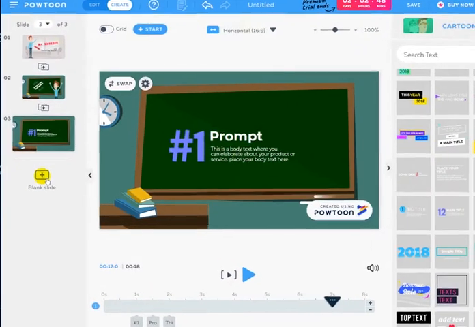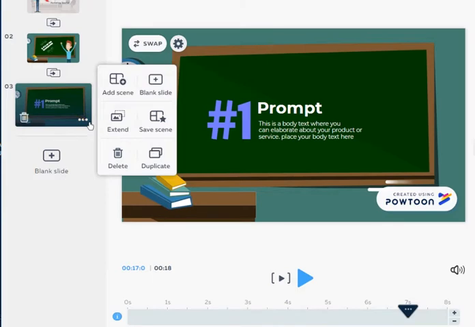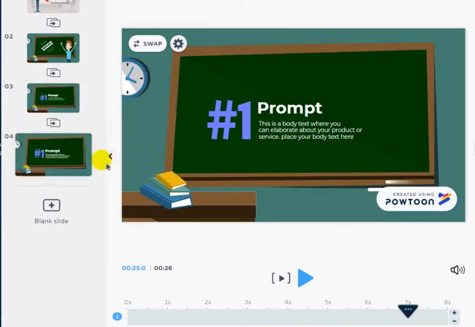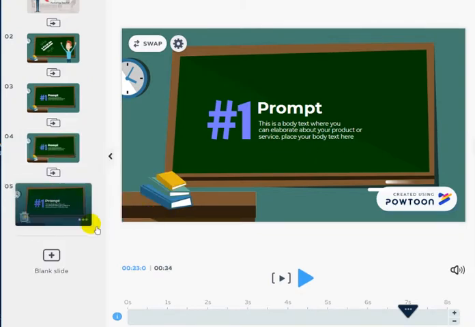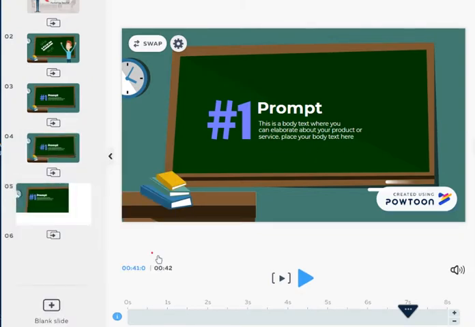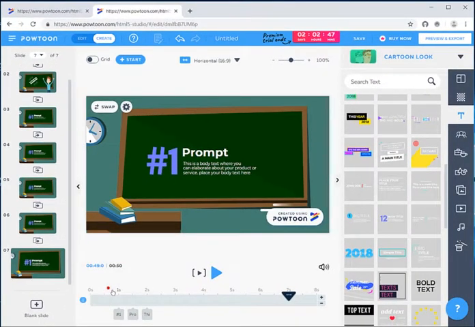Now I could click here to add another blank slide, but what I'm going to do instead is to click this and duplicate my slide. So since I have 5 P's, 5 points, I'm going to create 4 duplicates. Saves a lot of time and is very easy to do.